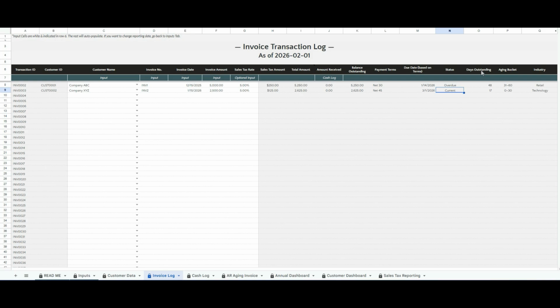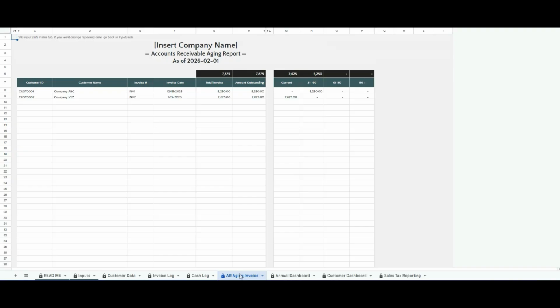The final column that we haven't discussed is this amount received, and you'll see this will automatically populate from the cash log. We will cover that shortly in this tutorial. But before we do, let's go to the AR aging report.